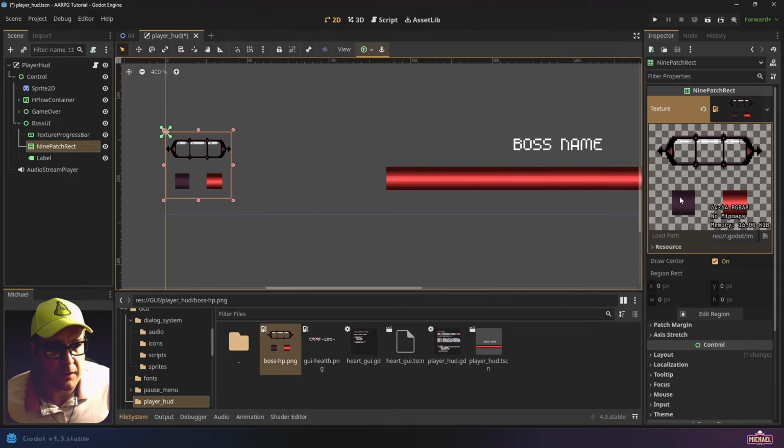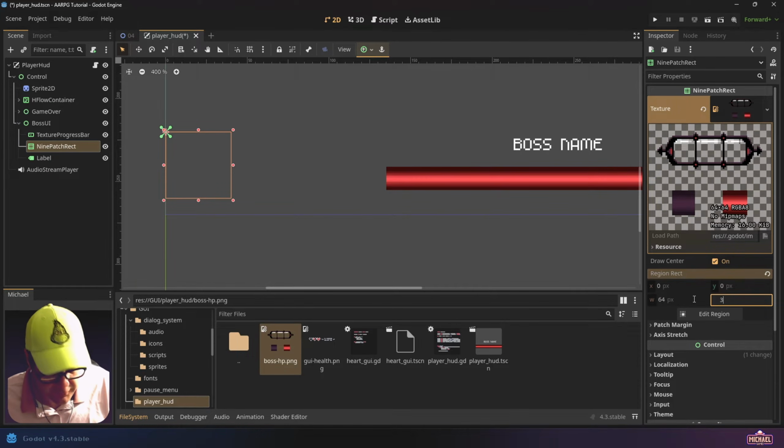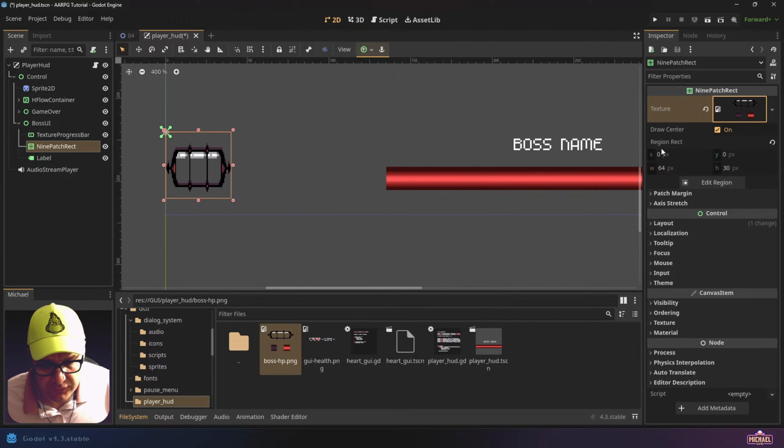Okay, but then we need to come in and we need to define a few things. Now we could go in here and edit the region. I know the rectangle dimensions on this one are 0 and 0 on the X and Y coordinate, so we're going to start at the top. And then the width is 64 pixels and the height is 30 pixels. Okay, so that will encompass the size of this.